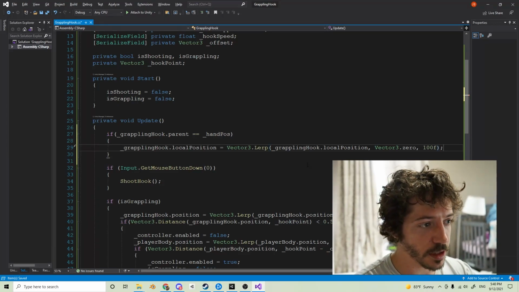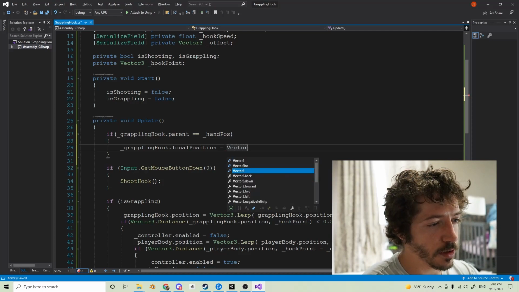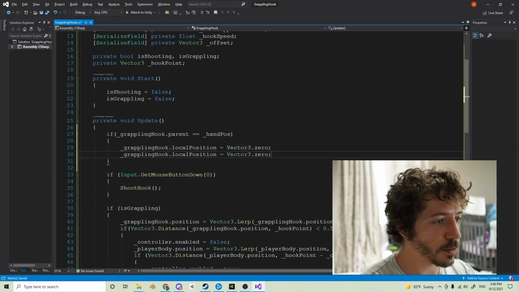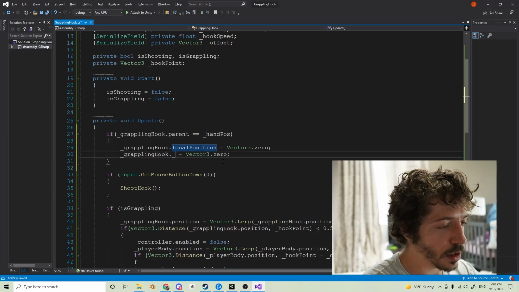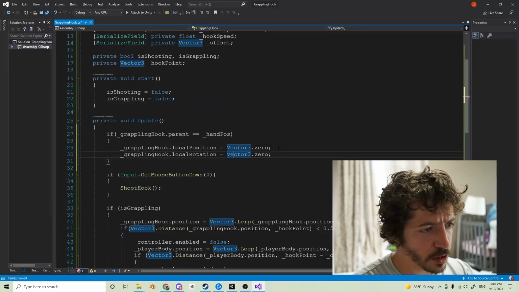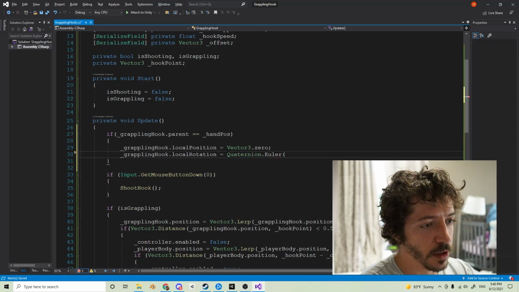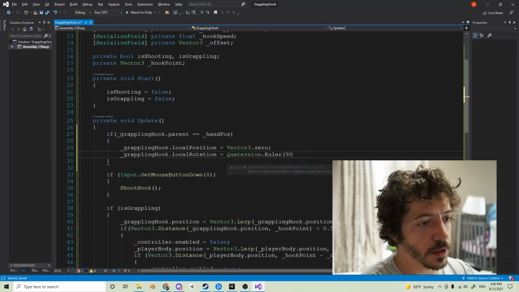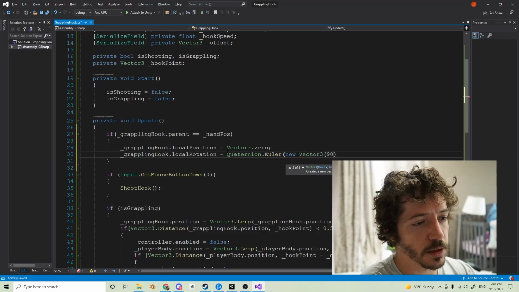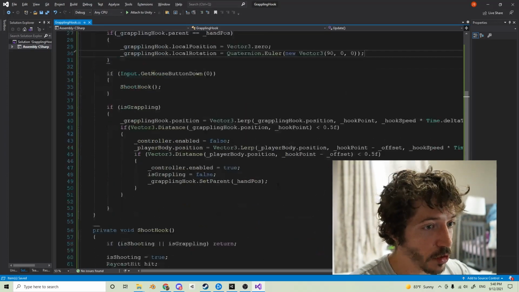It's probably going to go faster than we can set. We might as well just set it. Honestly, we can just set the position. Let's just do that. So grapplingHook.localPosition is equal to Vector3.zero. So in the end, it's going to get into the right spot, and grapplingHook.localRotation is equal to, what did we put? 90, 0, 0. So Quaternion.Euler, whatever you want, is equal to new Vector3, we'll say 90, 0, and 0. And that should make it look normal again.